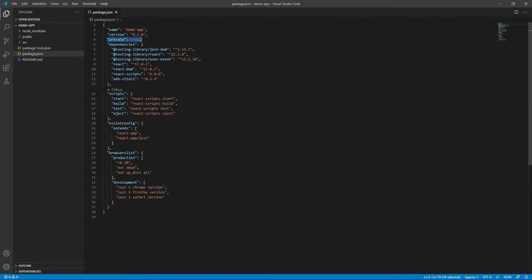Next is private. It is one of the most crucial attributes. The use of that is, if you set private as true in your package.json, then npm will refuse to publish it within the npm ecosystem. This is the way to prevent the accidental publication of private repositories.